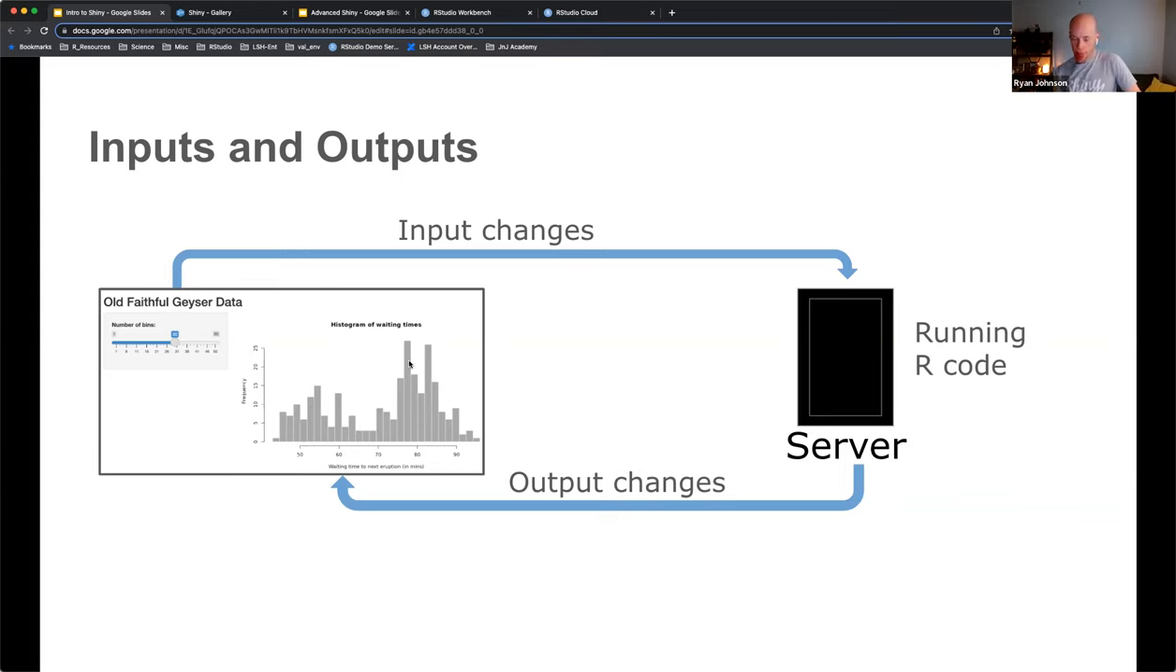As a quick reminder, for users that interact with your Shiny application, you have your user interface here. A user logs in and they can slide this bar to the left and to the right. That generates these input changes. These input changes are fed into the server. The server reruns the code; it basically reacts to that change. It reruns all the code to draw that histogram. That histogram is sent back to the user interface, and this just goes around and around in circles.